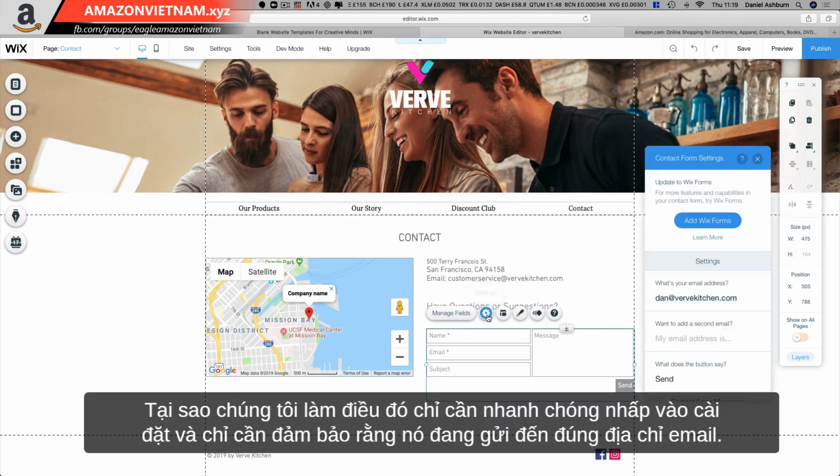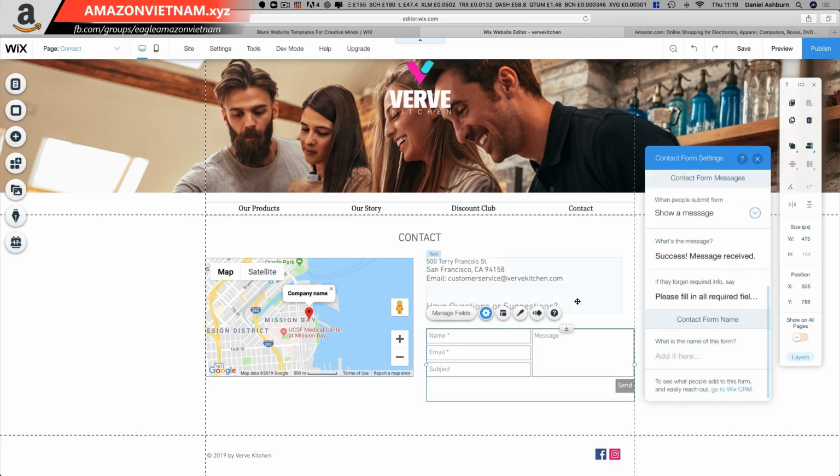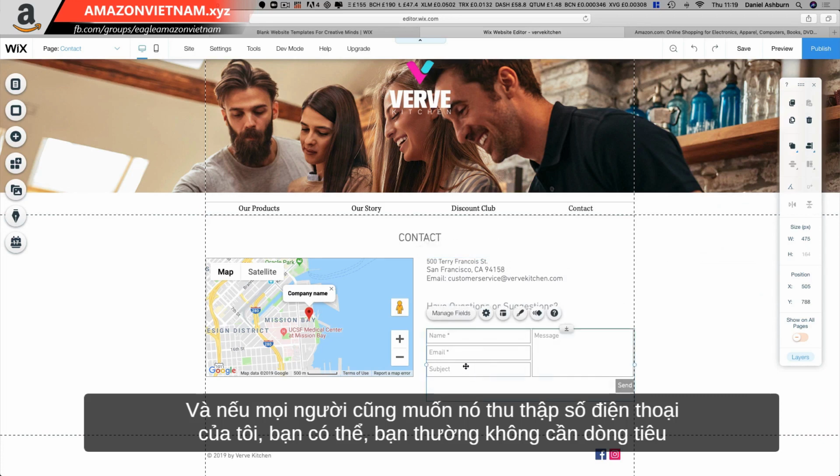Awesome. And then you will see that it automatically has a contact form. What I would do is just quickly click settings and just ensure that it's sending to the correct email address. So I'm actually going to change this to my customer service email address. And if you wanted to collect their phone number as well, you could.